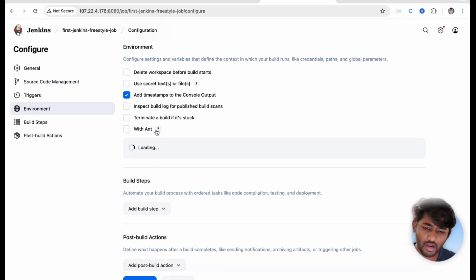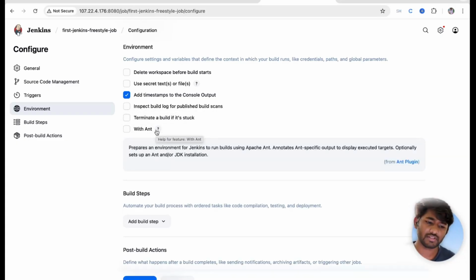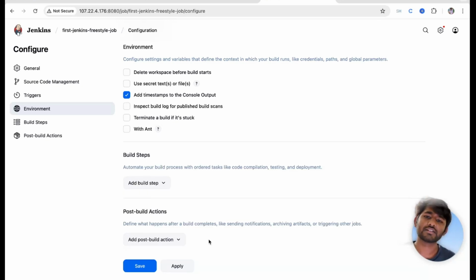If you're dealing with Ant based project, basically when you're dealing with JDK and pom.xml file, you can just check this box up. Right now, we are just focusing on the very basic project, okay, a very basic automation that is a freestyle project.